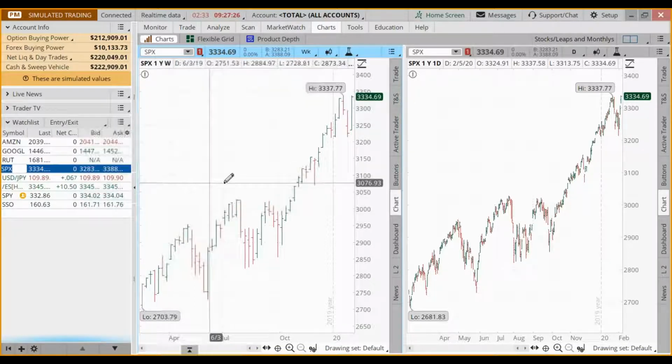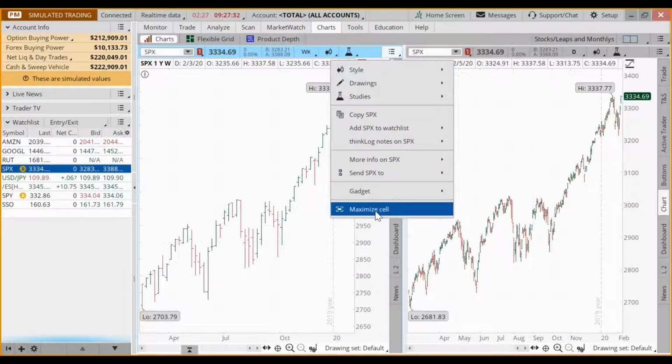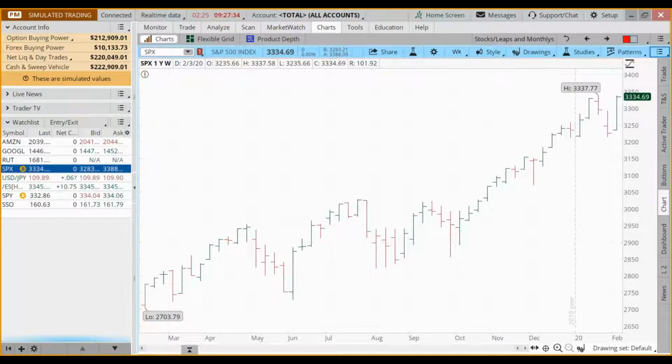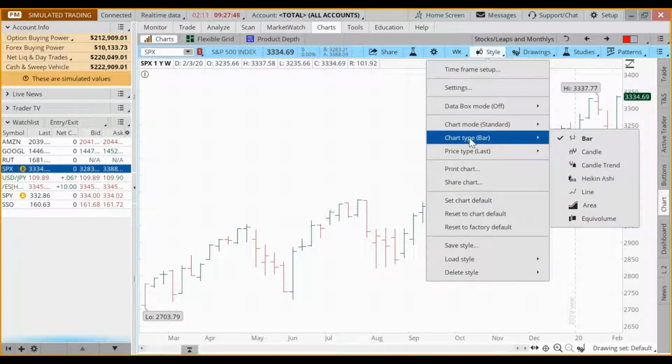The first thing I want to do, let's take a look at our left-hand chart. And in order to do that, I want to maximize the cell. And the first thing I want to do is change it from a bar chart to a candle chart. If you go up under Style, see where it says Chart Type, you just come down here and select Candle.